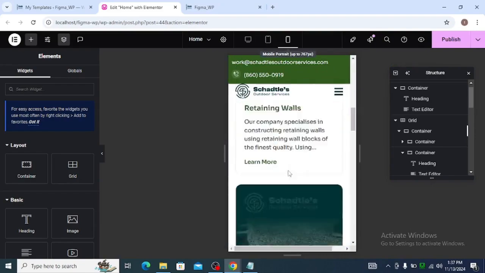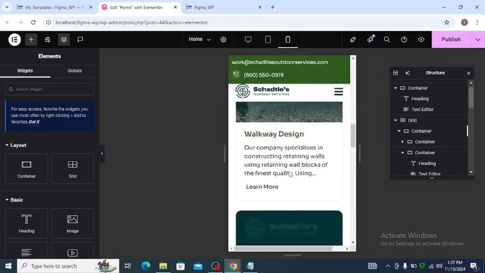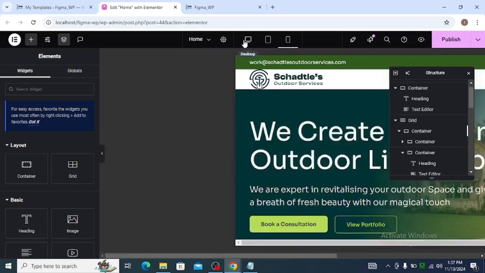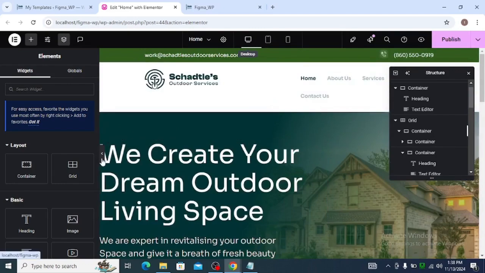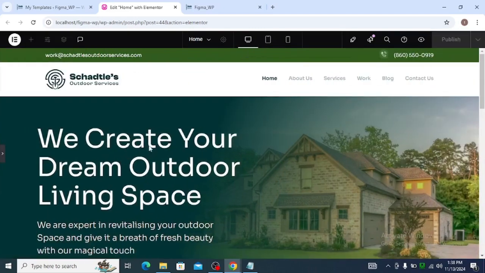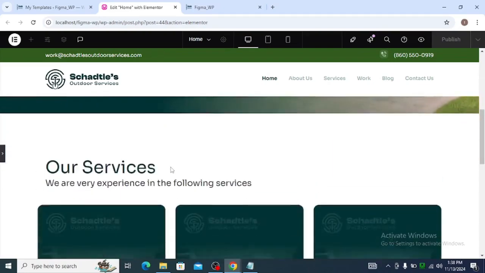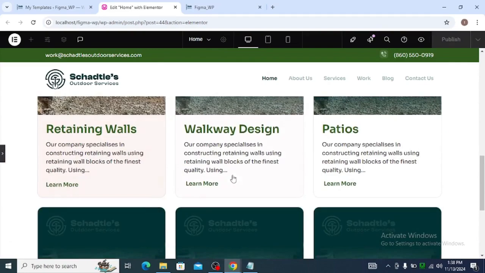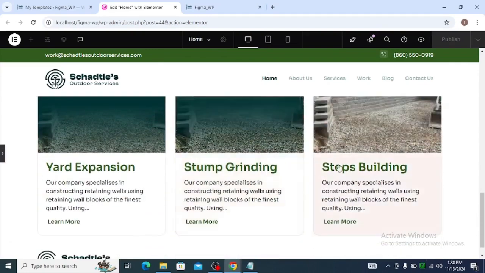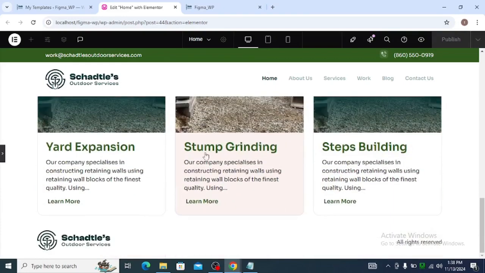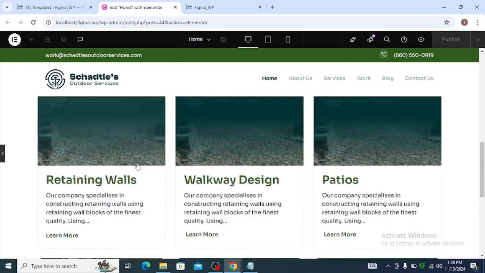Can you see? So here is what we have been doing so far. So far so good. We've been able to create the header, we've been able to create the hero section successfully, and then we've also been able to create our service section successfully. Look at the way we created it. Once the user hovers on it, it will change the background color.